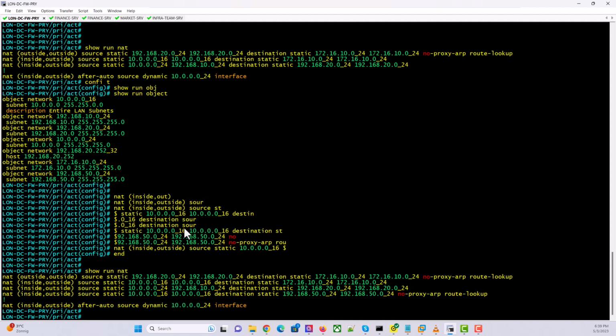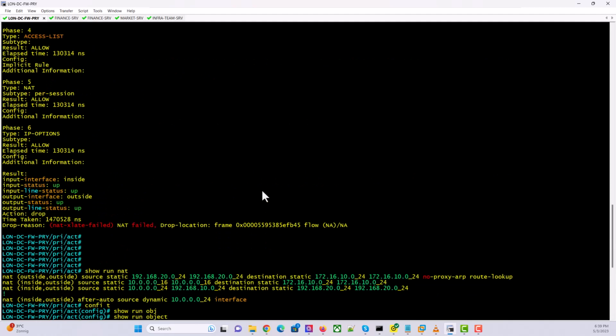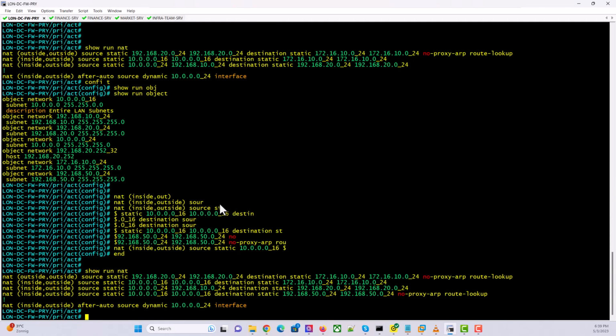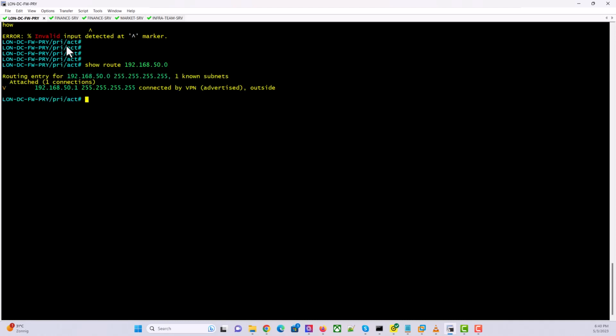So if it's coming from here and the destination is this, don't NAT it. And you know that the route lookup is saying send it through the tunnel. When we check, because when you say show route 192.168.50.0, it says send it through the tunnel.